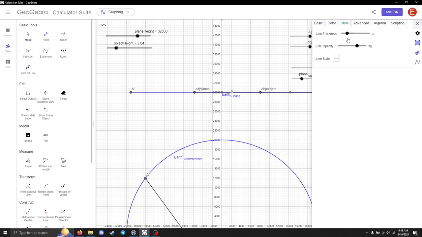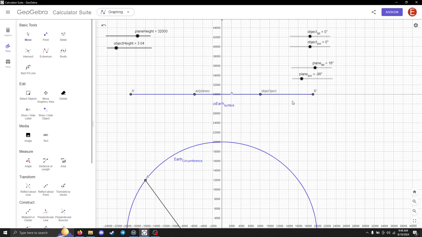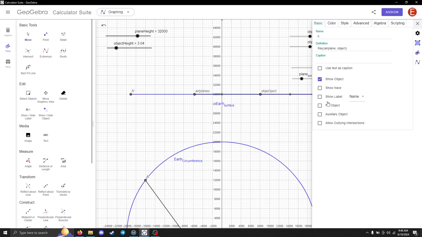Let's turn it narrow. Why am I so shaky? There we go. So we have the Earth's surface. We don't need this to be labeled. Let's hide the label. Show label. Okay.